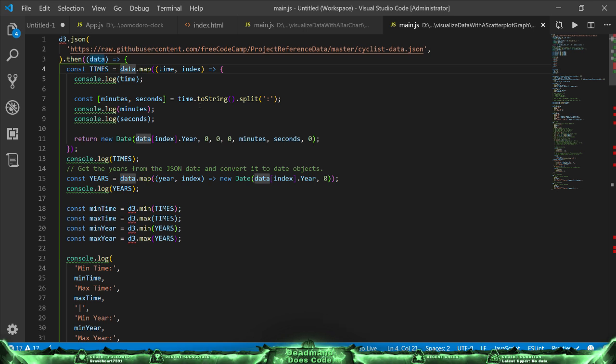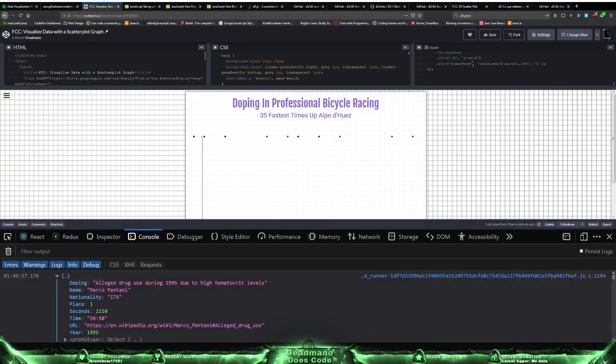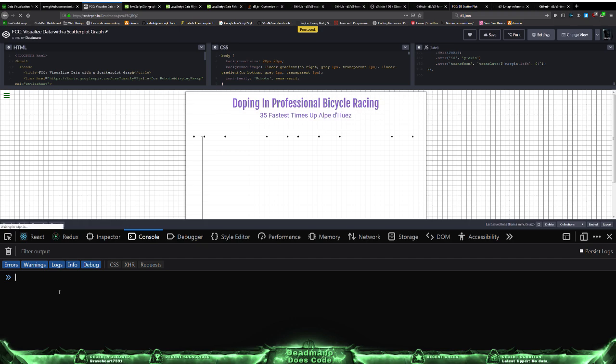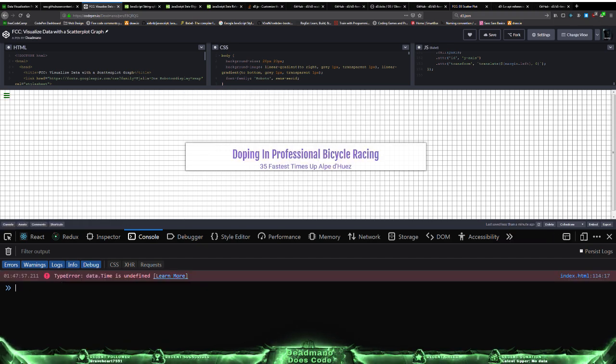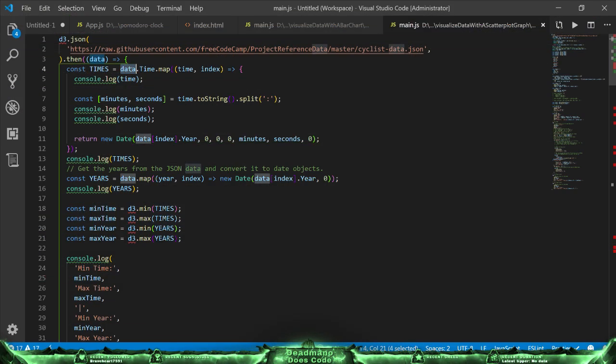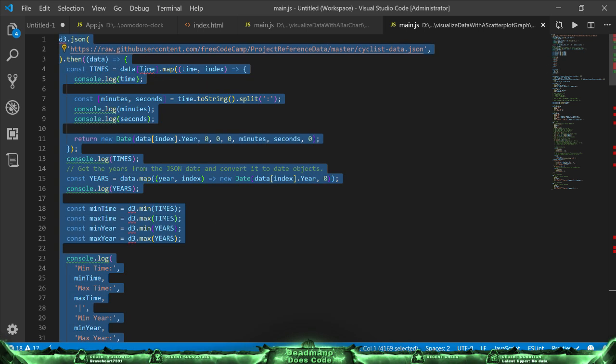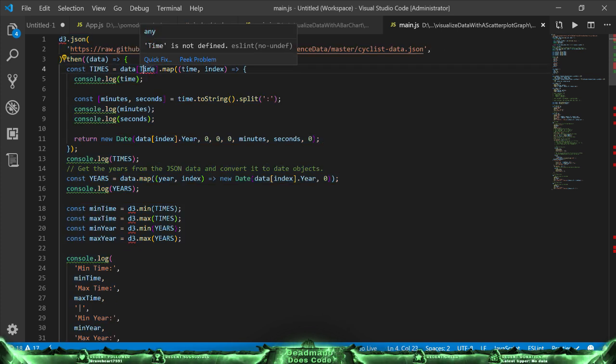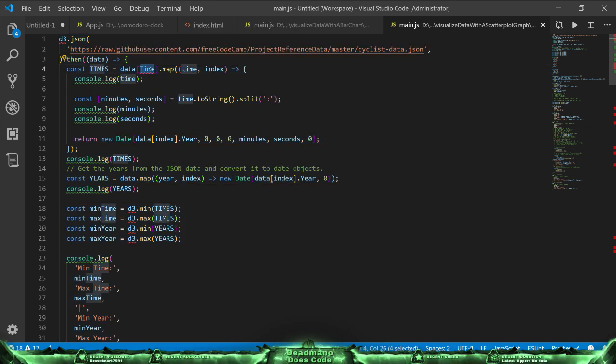Can't I do data dot time? Will that give me what I think it will give me? Please do. Data dot time is undefined. Why? Data. Okay. I think. Wait, what? What's the issue now? Time is part of data. And when I do data.time, it's undefined.